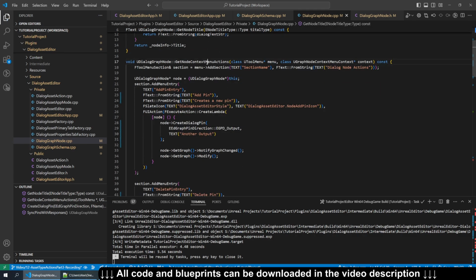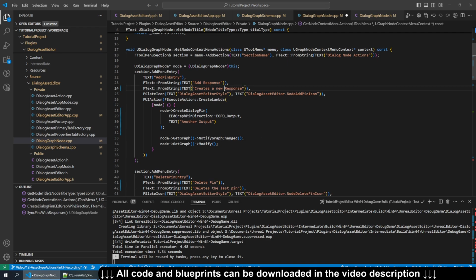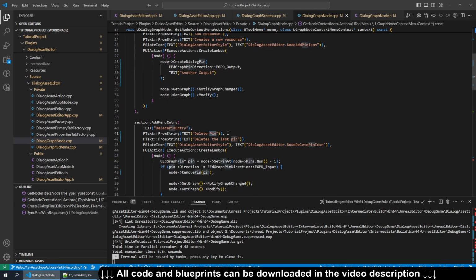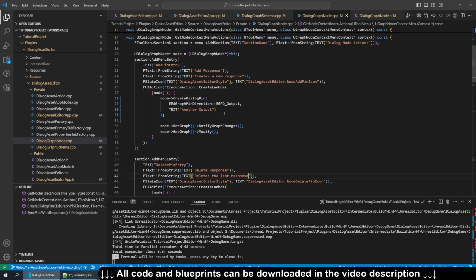And then in the context menu actions, previously we had add pin. We can rename that to add response and creates new response instead. I guess that can be lowercase. And likewise in delete, we can just put deletes response, deletes the last response.